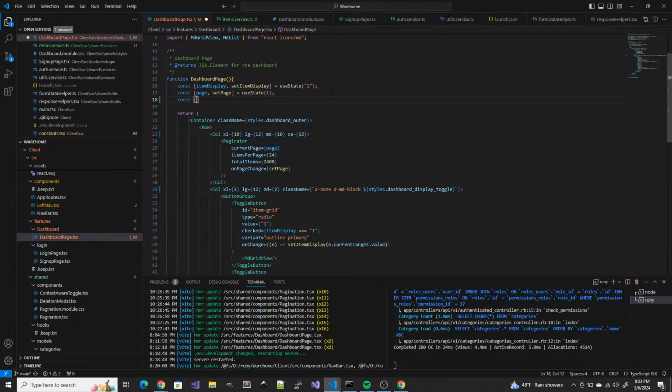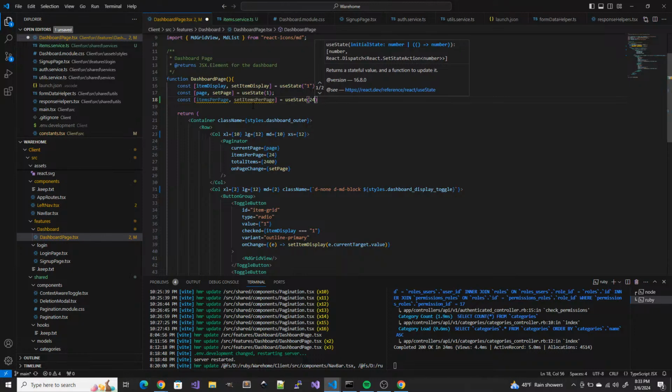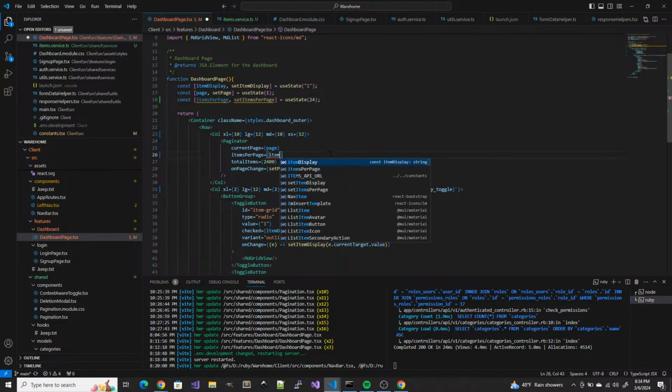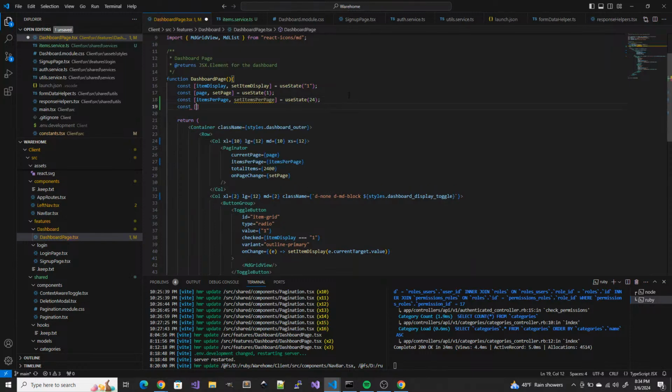Const items per page, use state 24. Items per page. Const total items, zero.